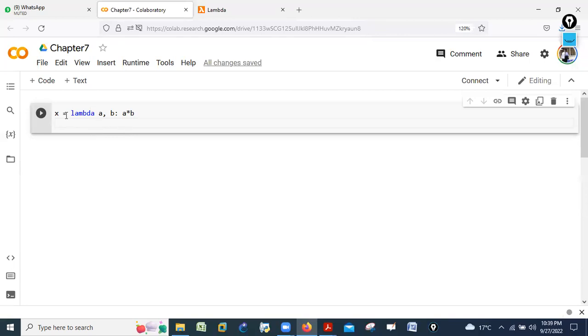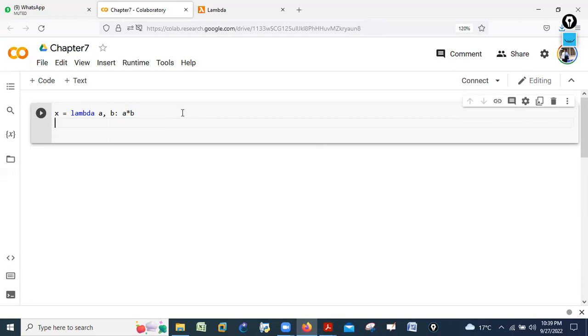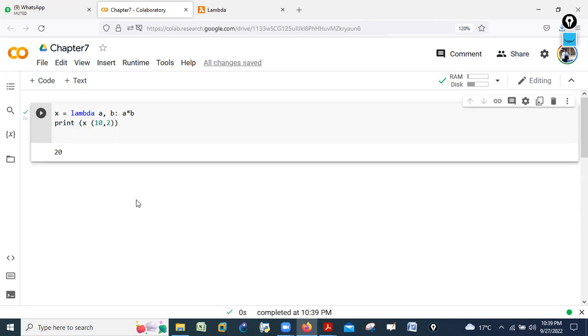Here I just defined that x is equal to lambda. I have two arguments, a and b. In this, I am saying that I want to do the multiplication of a and b. So I will say print, then I define x, and then I say I want to do the multiplication of 10 with 2. When I run the program, you can see whenever you execute any program with the help of lambda function, I'm getting the output, which is 20.